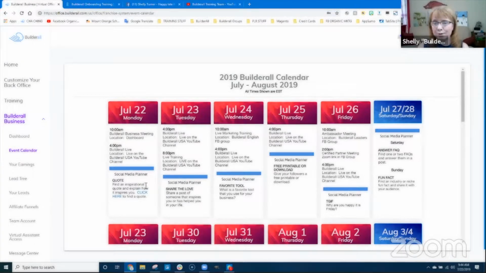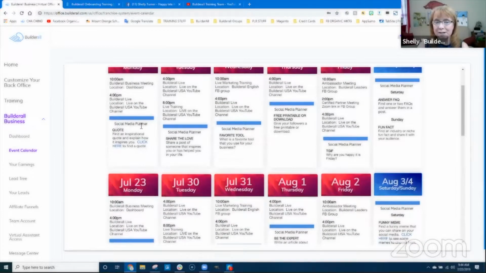But then the other cool thing about this calendar is that it's got a social media planner. So when you tell your people to look at this every single day, you're also helping them come up with an idea they can use to be able to post to social media, whether that's Facebook, Twitter, Instagram, Pinterest, LinkedIn. It doesn't matter what it is. It will give them an idea so they don't have to struggle with something to come up with. And then even the idea comes up with links. So right here, it says, quote, find an inspirational quote and explain how it inspires you.